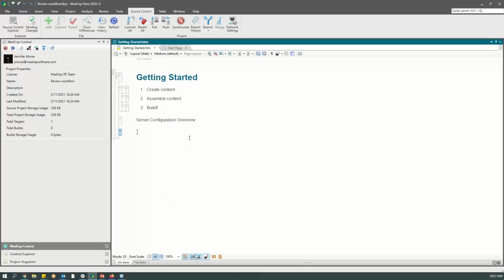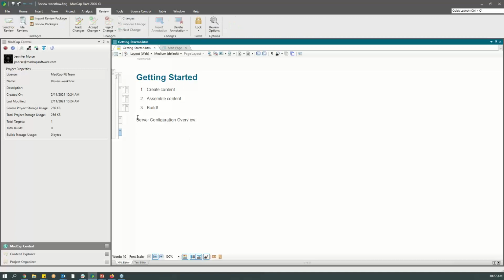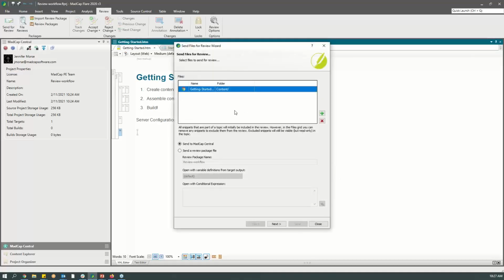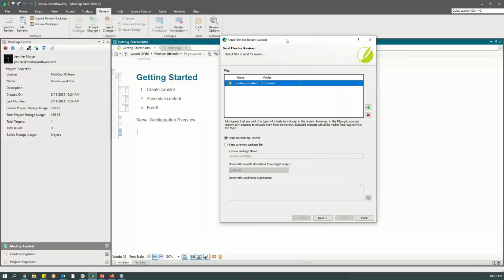So project, connected, synced, we're good. What I can do is use this review menu here to start that process. I'm going to send this topic for review, just using that review ribbon. And I'm going to get another wizard. You can tell Flare is very wizard driven to make things easy. Here's the topic that I'm sending for review. I can add more if I want to, or I could multi-select a bunch of topics and send them for review, but I just have the one to keep it quick and simple here.